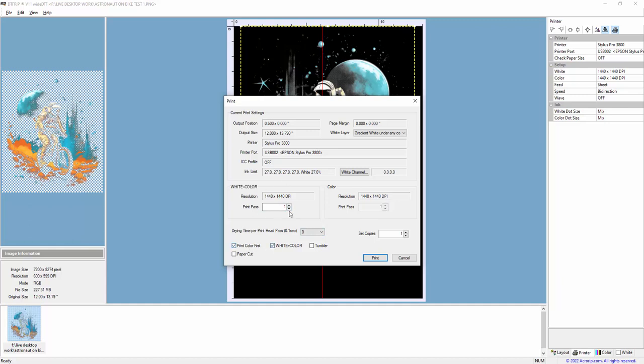So it does all at the same time, but it does the color first. So it's going down first, and then the white is on top of it for a direct-to-film print. And I can give it a little bit of time to dry in between the head passes, but you don't really need to.